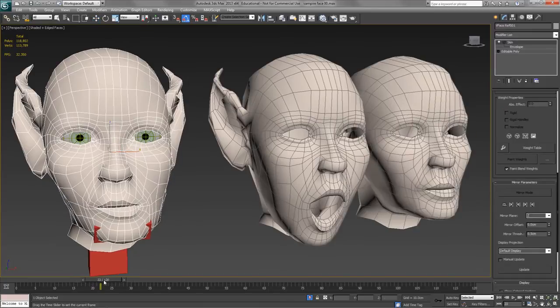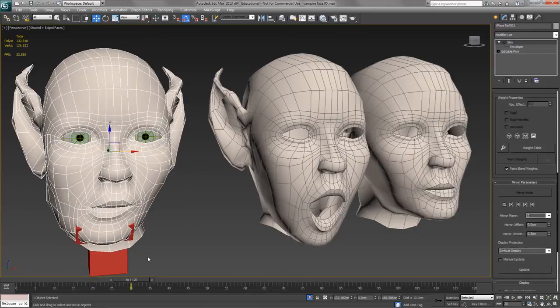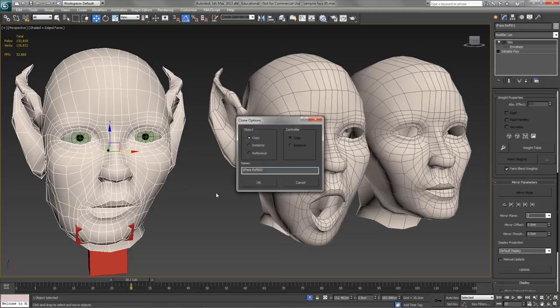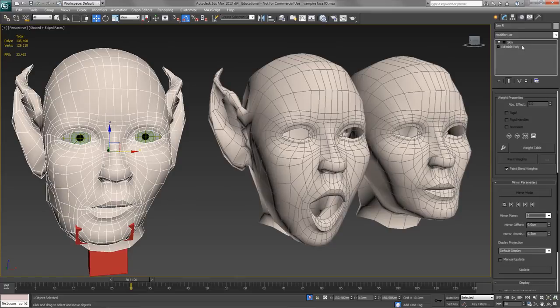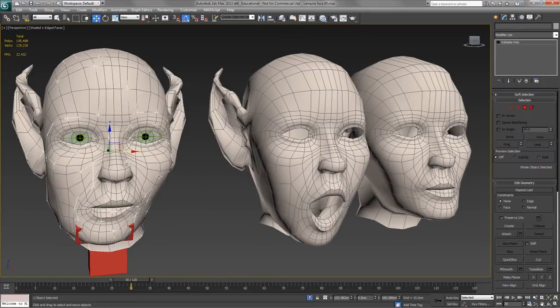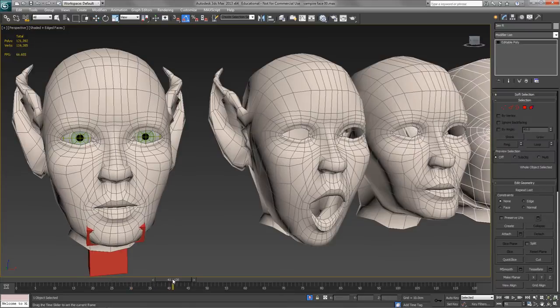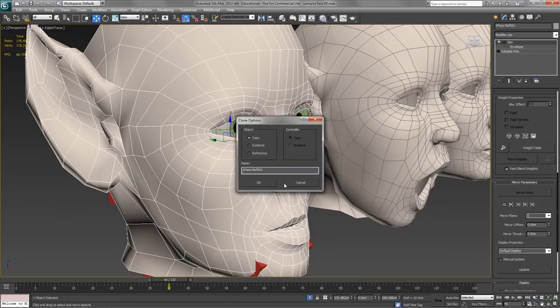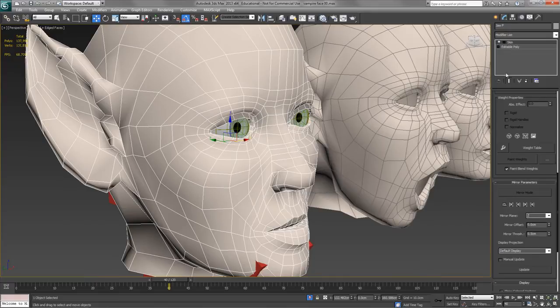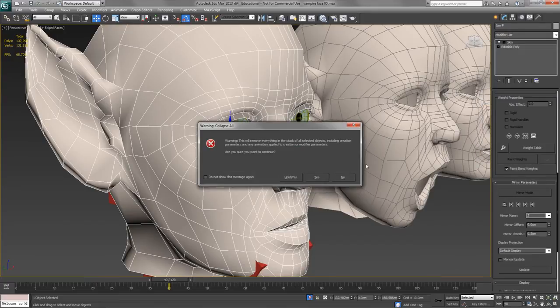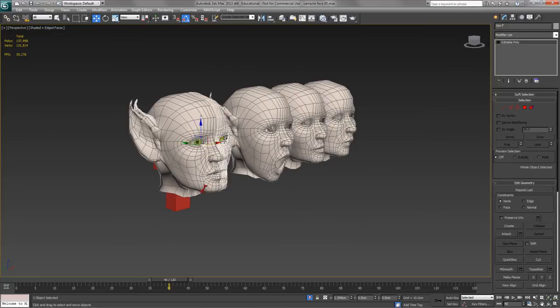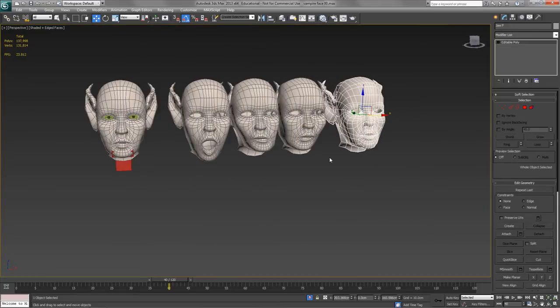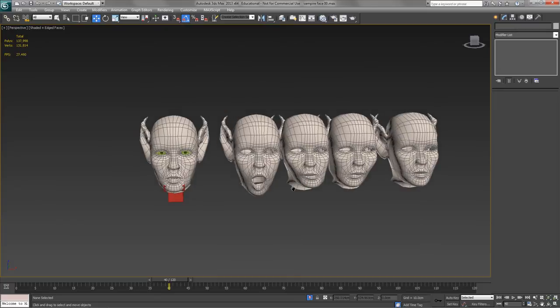Then go back to here, move to there, make a copy, call it jaw right, collapse the skin, and move it across. And then jaw forwards. Select that, clone, jaw F, and collapse the skin, and move that across. Okay, so I've got 4 jaw-based morph targets there.